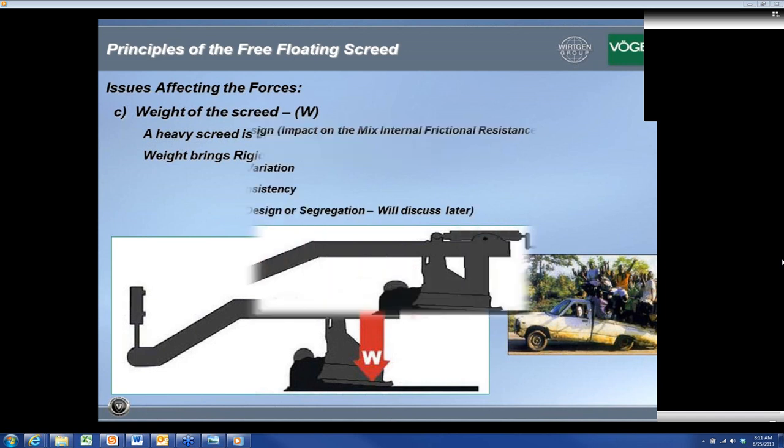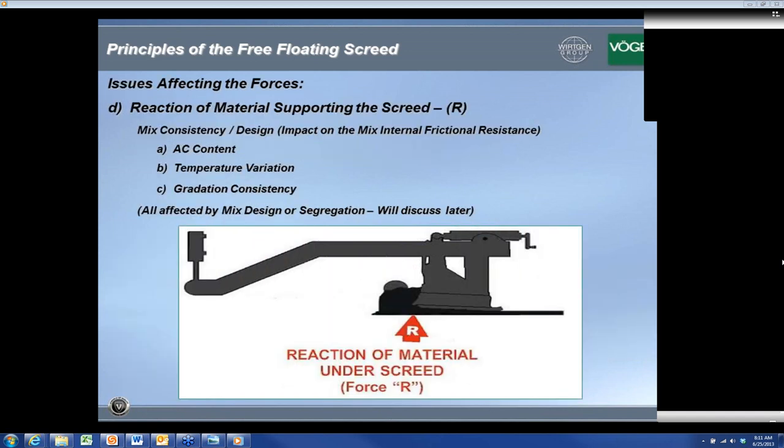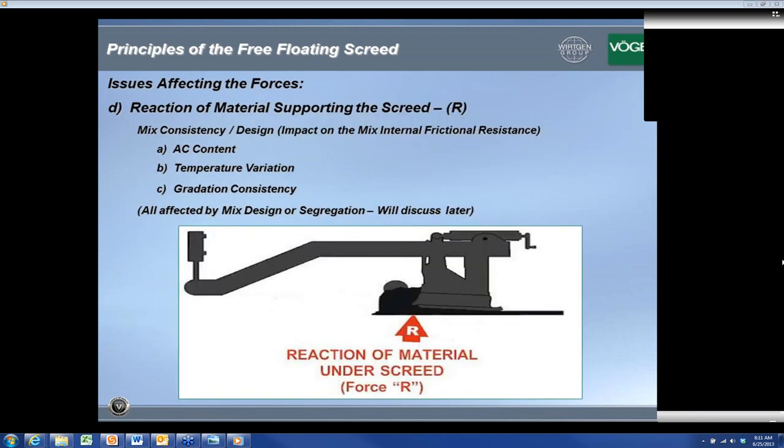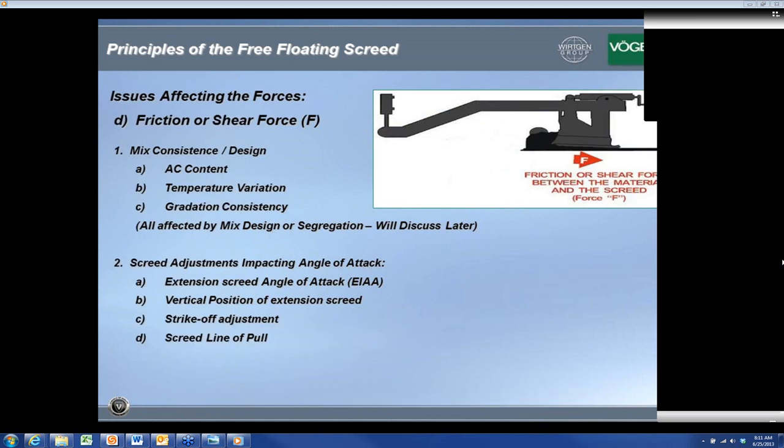The last two forces, the reaction force and the frictional force. If you look at the things that impact the reaction force, it's the asphalt content, the temperature variation, and the gradation consistency. Now, these are things that one would say cannot be changed on the job site. But before we get into the details, let's look at the last force.